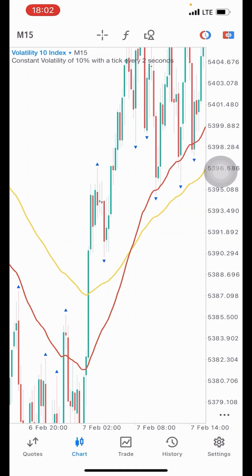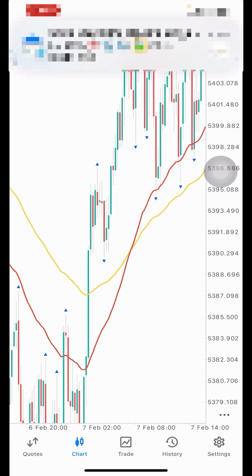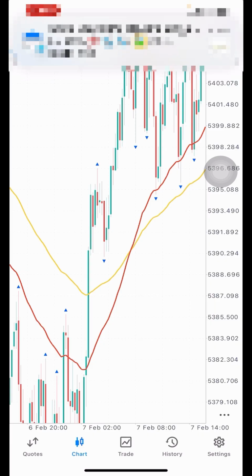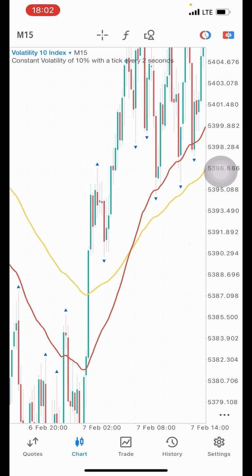Without wasting much of our time, I'm going to quickly explain how to take entry and exit with this strategy, and after that I'll explain how to set it up. The first condition you want to observe before taking an entry with this strategy is price breaking above these two moving averages, the red and the yellow.